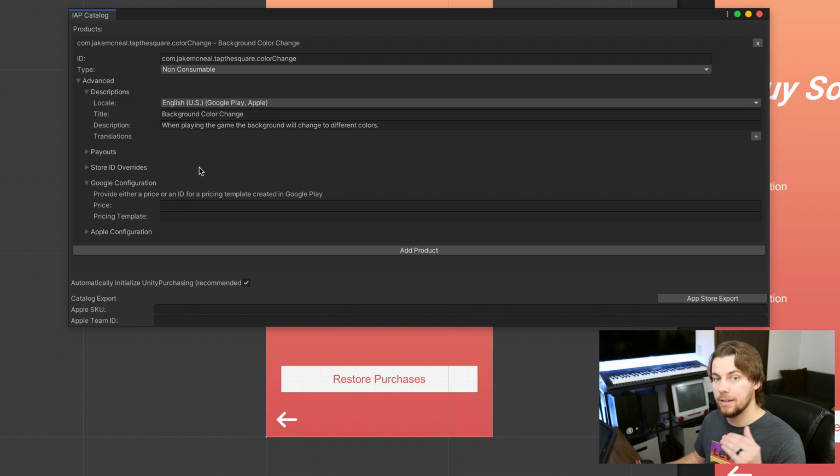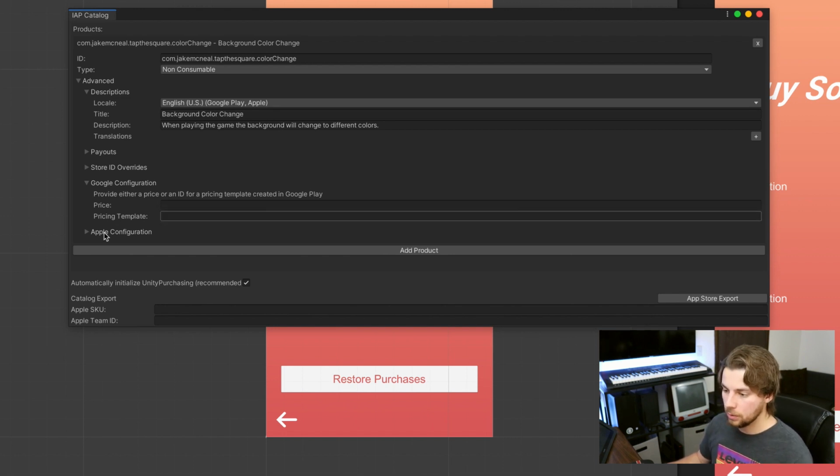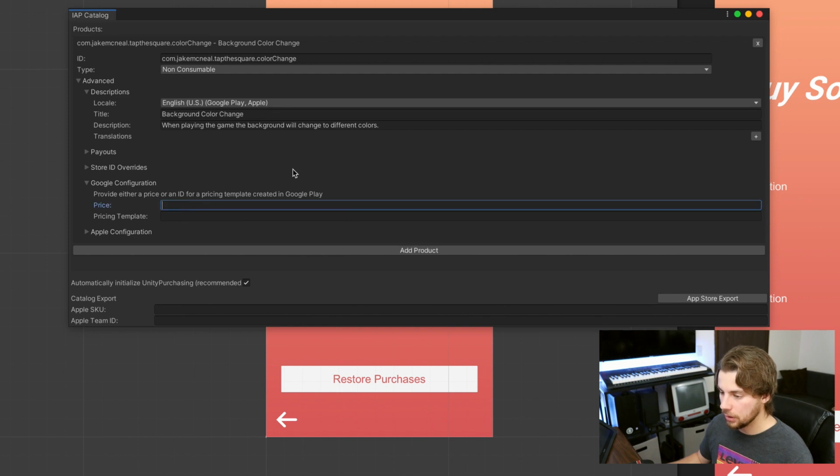So if you're only doing it for the Google store, this is all you need to do. You wouldn't need to worry about the Apple configuration, but we're just going to do both. So the price for this, you want to do it in the same tier that you would do if you're going to do it in Apple.